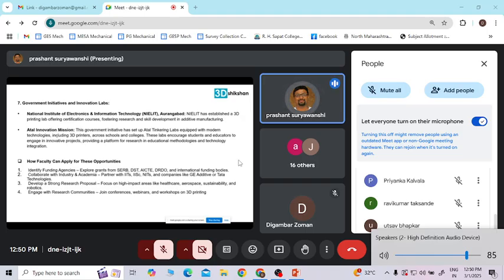Then again, ATL has already been talked about, in schools and colleges. So how faculty can apply these opportunities: identify the funding agencies, explore the grants from these different institutes, then collaborate with industry and academia, so partner with IITs, IISc, and NITs and companies like GE Additive, Tata Technologies, and develop a strong research proposal. So the important thing, again, this is a skill, how to draft that research proposal. And I'm sure you are all aware of that.